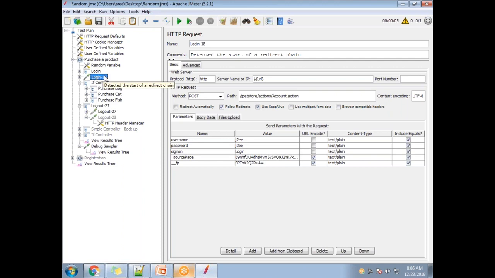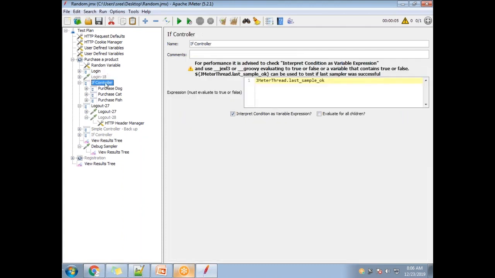How can I check if my login has happened properly or not? Whatever is there, it will be stored. If the login has happened properly, then this JMeter thread.last sample. For this if controller, what is the last sample? Login 18. So JMeter thread dot last sample, if I put it in the if controller, will store the success of this particular login 18. If this login 18 has successfully executed, then the output of this will be true, else the output of this is false. Are we okay, guys?